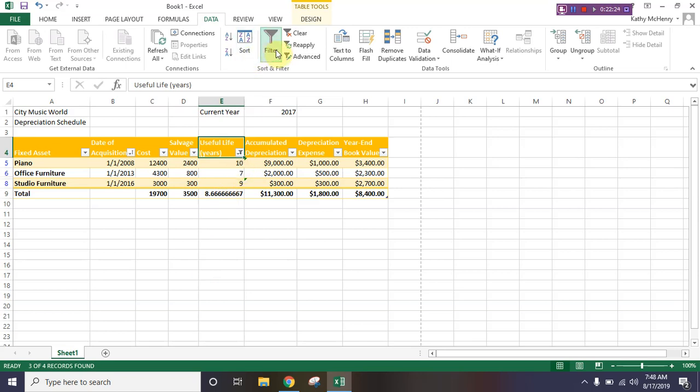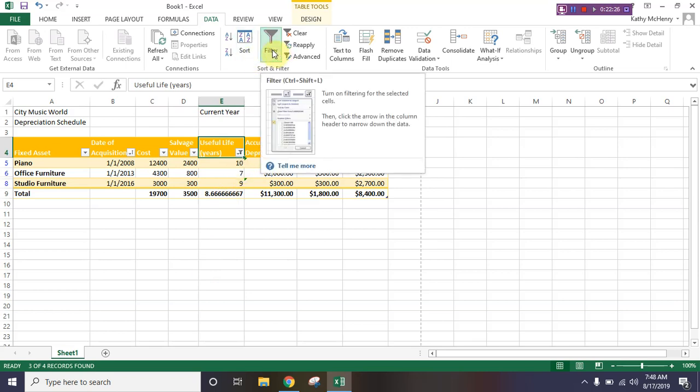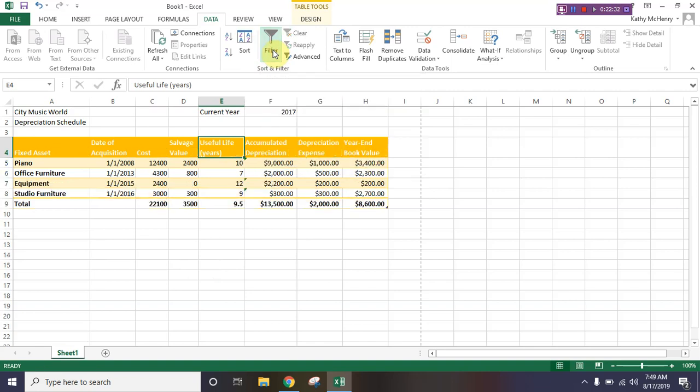Another way we can do this, if we come up here, it looks like a funnel, okay? This is our filter button. If we turn this off, go ahead and click on it, and it's going to turn off your filter, and that brings all of your data back to you. Okay. Go ahead and click on that again to turn our filters back on. You'll notice when we clicked on it again, our 12 didn't disappear, but it just gave us our drop-down boxes back.